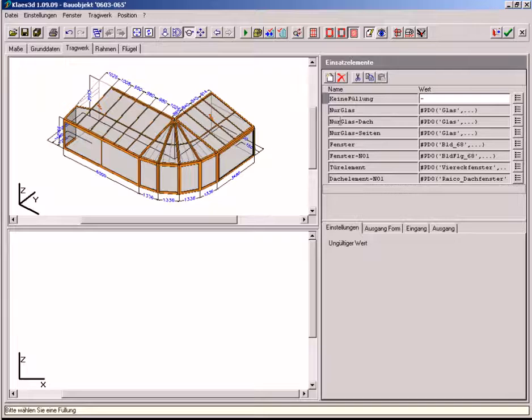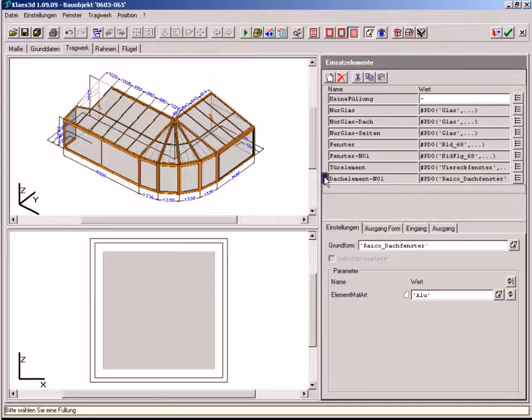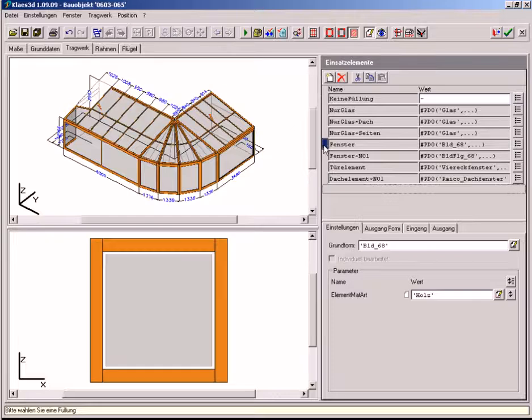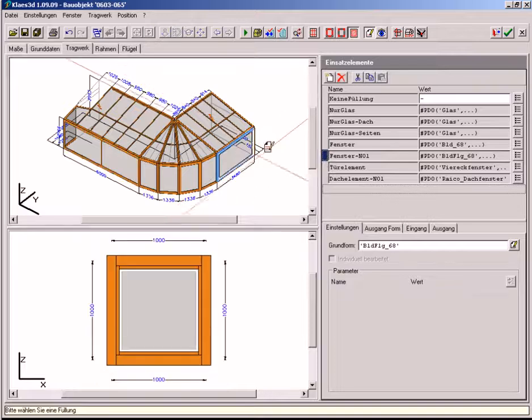Four roof vents are integrated to the roof. Two fixed glazing panels are set to the left face. Two opening sashes and two fixed glazing lights are set to the right side.